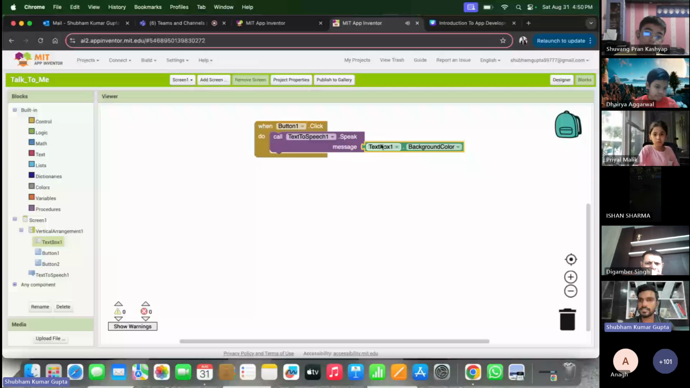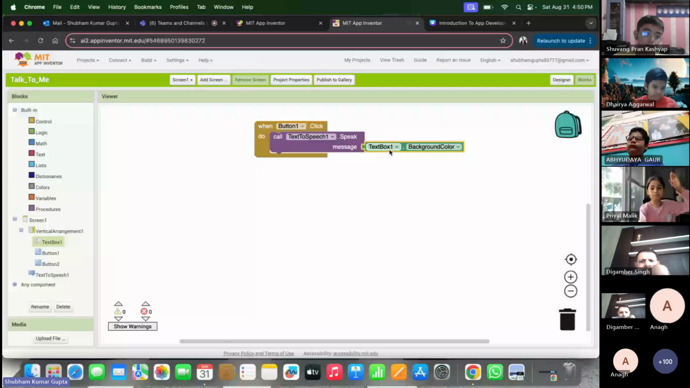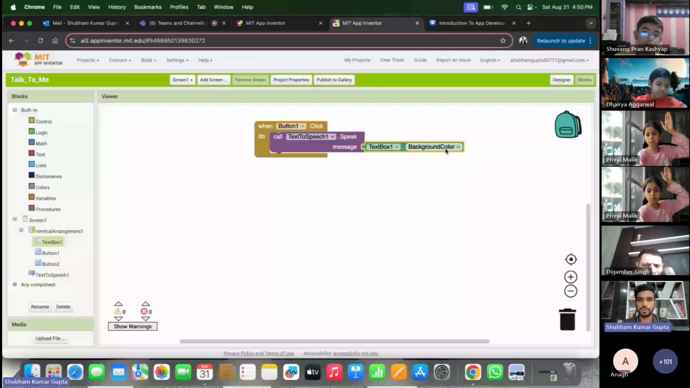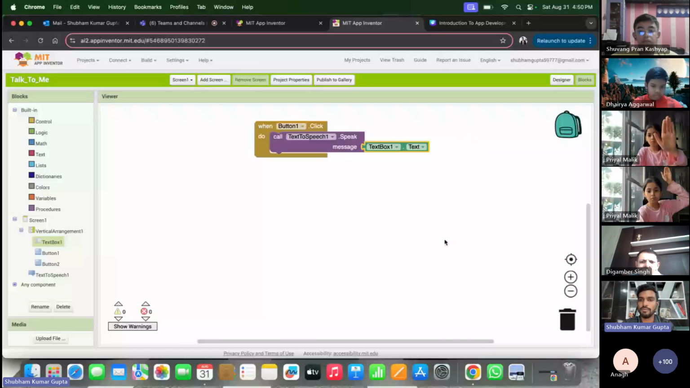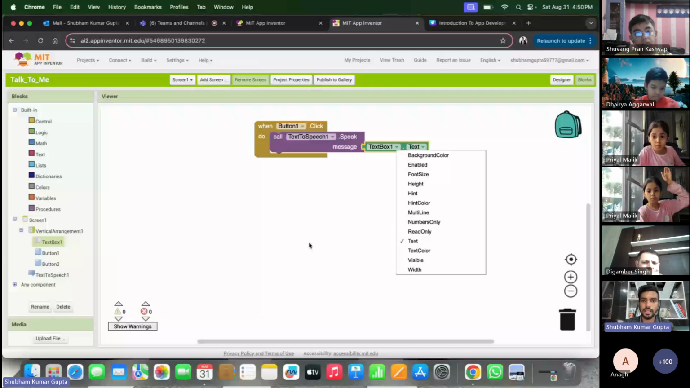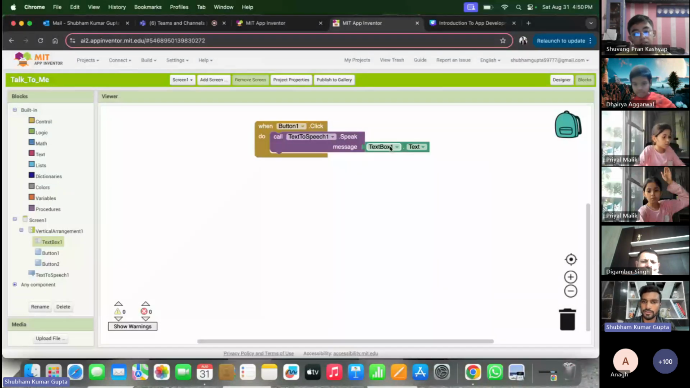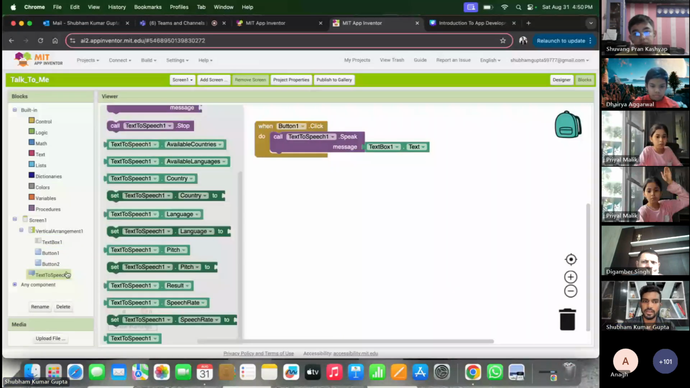But if you observe, what is written here is text box one dot background color. We are not worried about the background color. We want to convert our text to speech, so I will change this background color to text. You can click here, you will get a lot of options, and select the text option from here. Now, this is what we have done. Let me know once you have completed this till here.